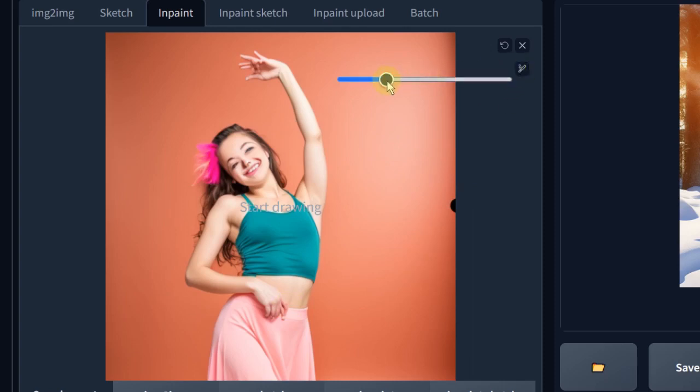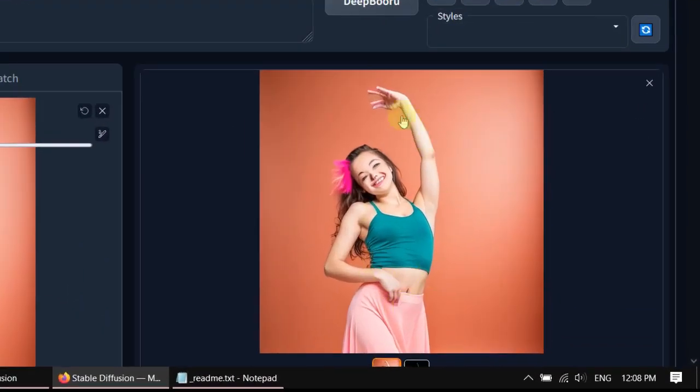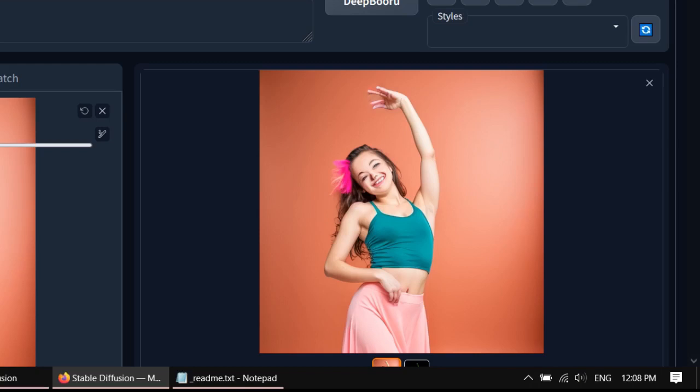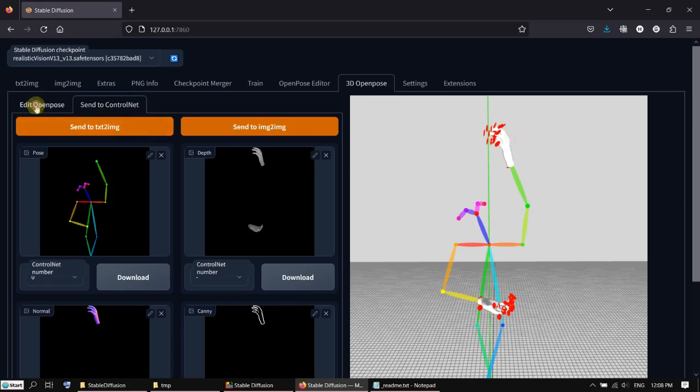Let me do something here, make it smaller. And let me try to draw a little bit here. Generate. Okay, now this is the result. It's still not perfect, it's still not quite right, but this one looks much better. I can show you the previous one. This is the one with too many fingers. This is better. So with a little bit of luck, you don't need to go through the editor to fix the fingers.